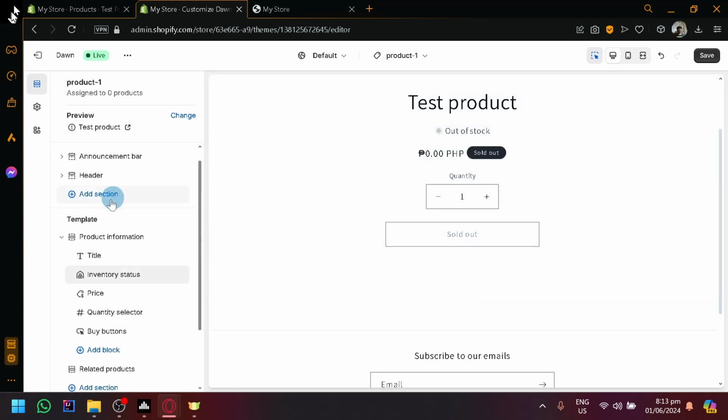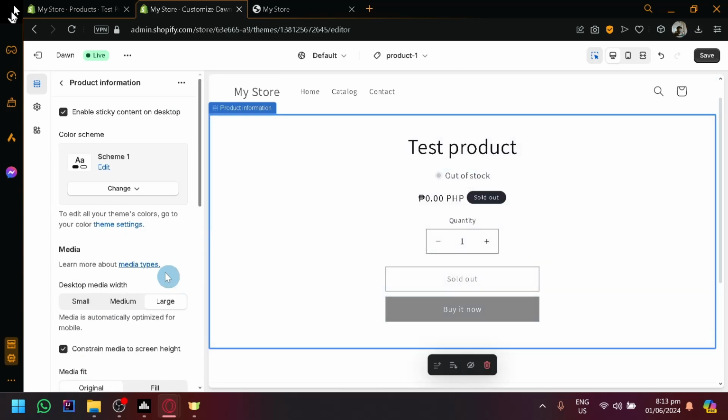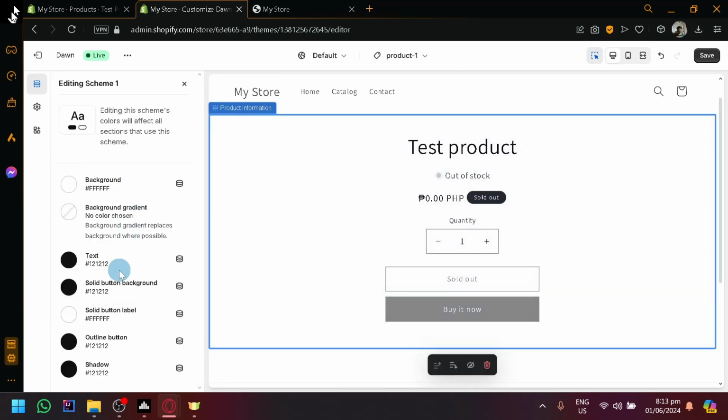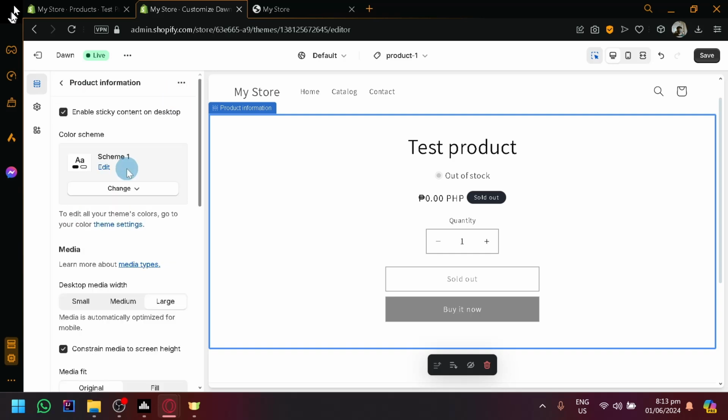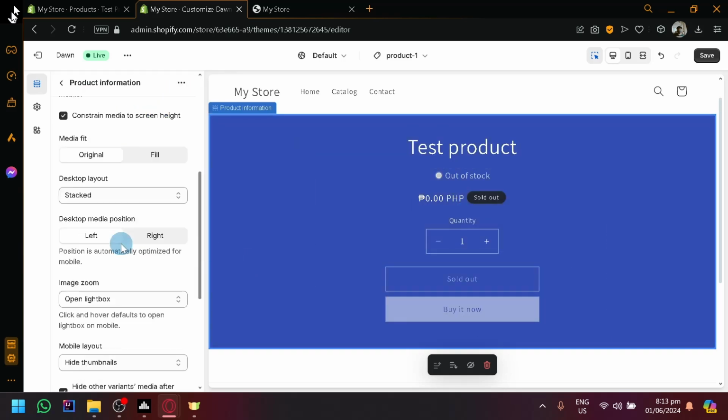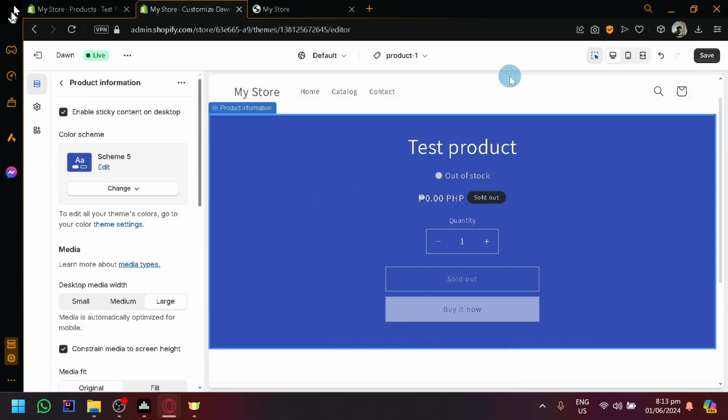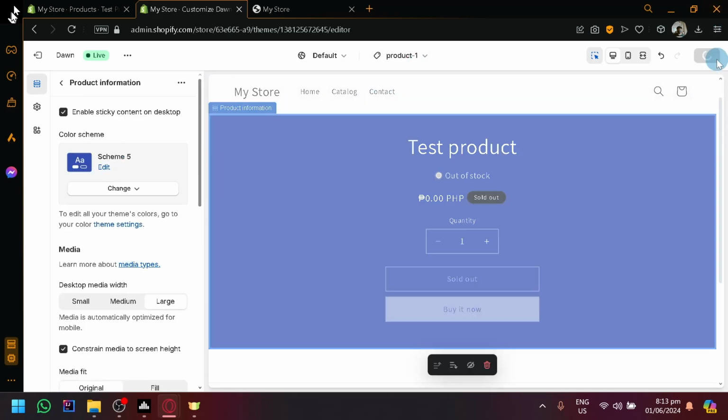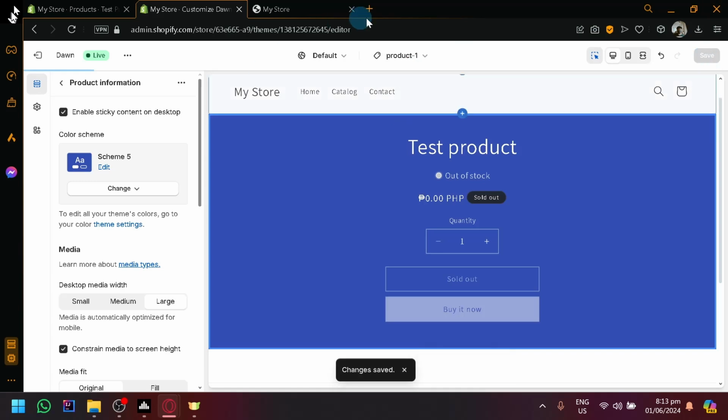And aside from this, let's see what other things we will be able to change. Maybe let's change the theme. Let's select a different theme over here. Maybe a bluish theme. There we go. So we have this for our product 1 template. Let's click on save. And now we have that.